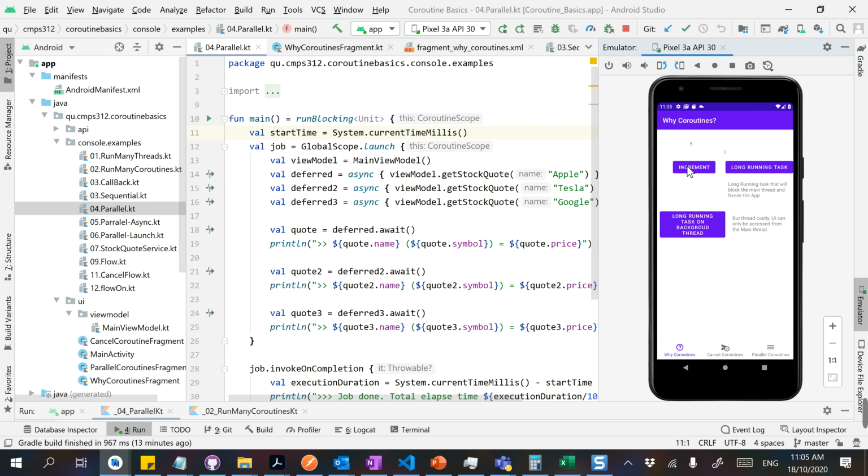No problem. If there is something very simple like incrementing a value, even if you run it on the main thread, this will not impact anything. The UI is still responsive. But if I have something long running, then if I run it, my UI is no longer responsive. So it creates confusion and frustration for the user.